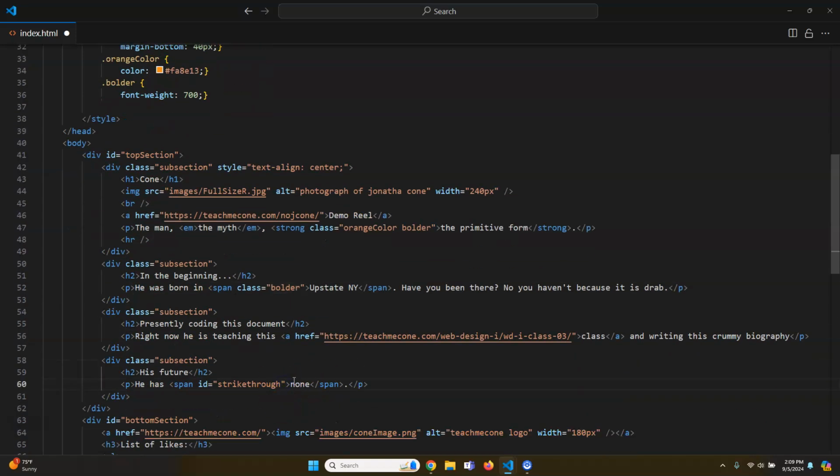And then we could also, you can have classes and you can have IDs on the same element as well. So I'll put a class here. And let's go ahead and we'll make this one the orange color class. Okay, so this one has both the bolder and orange color. This has just the bolder, and this one has the orange color.